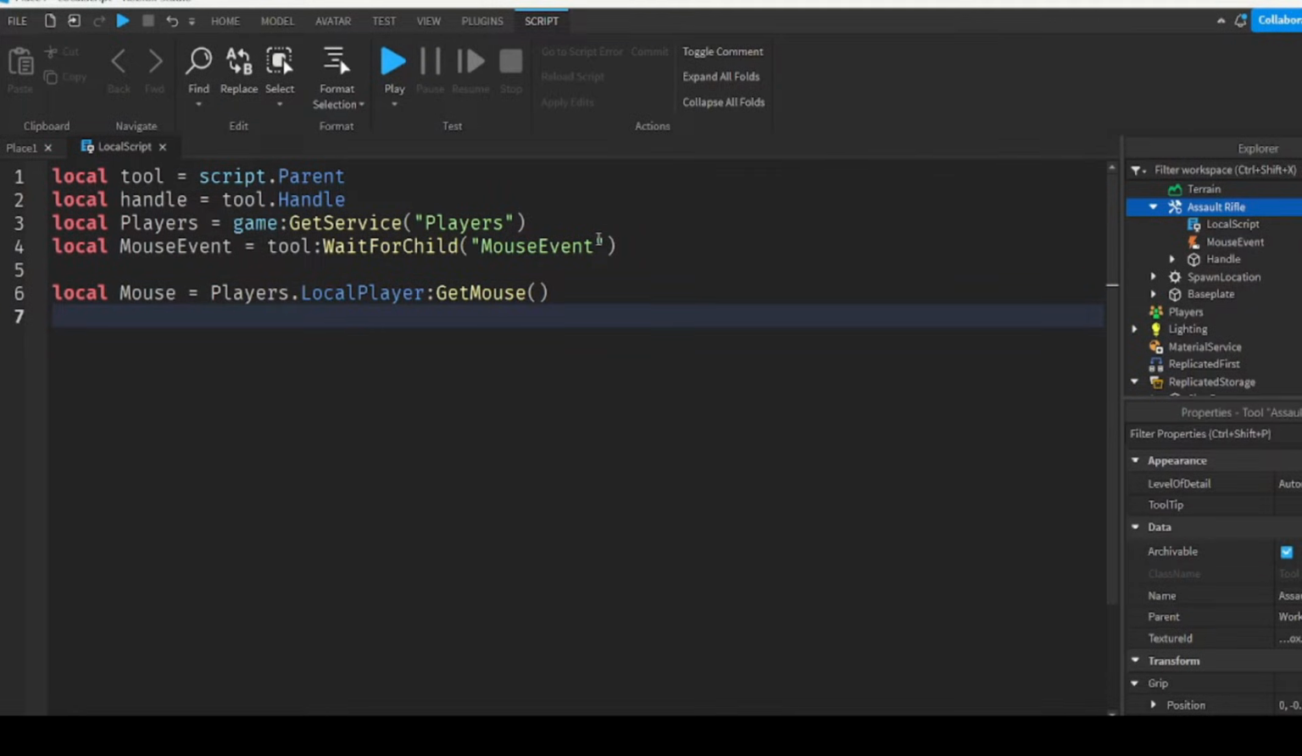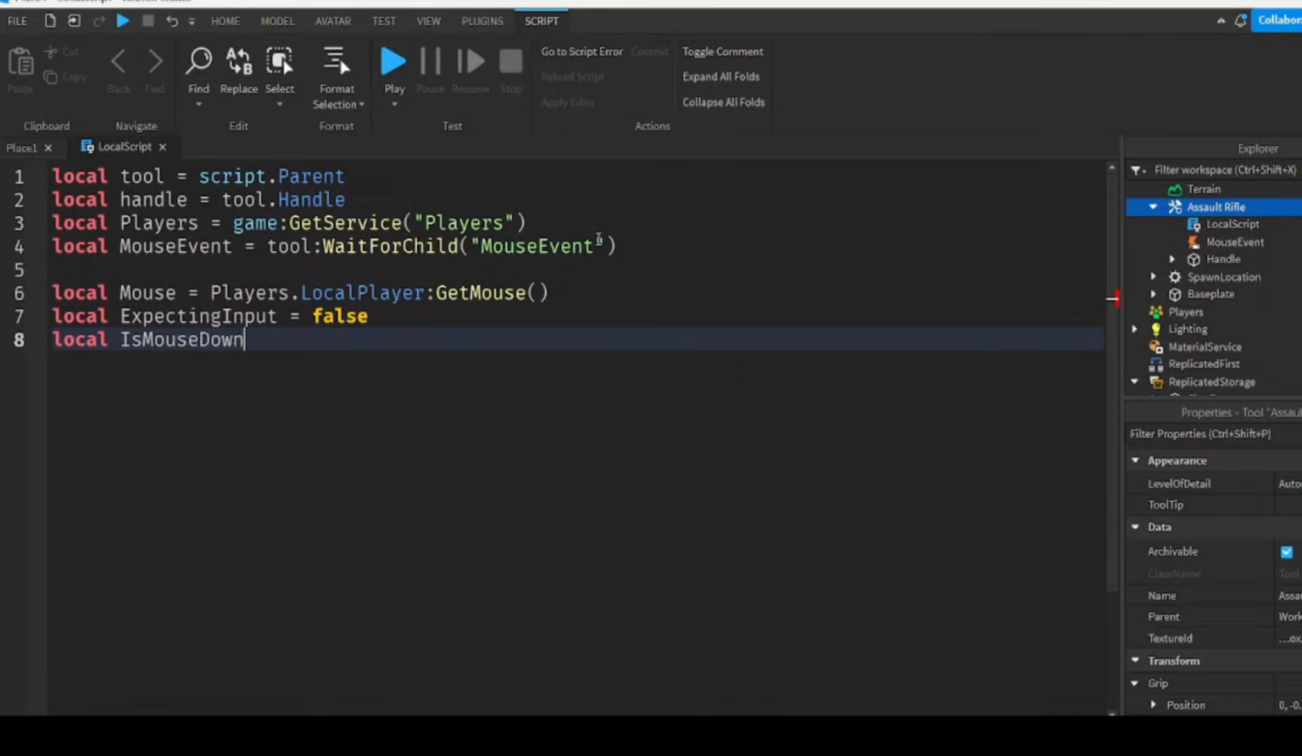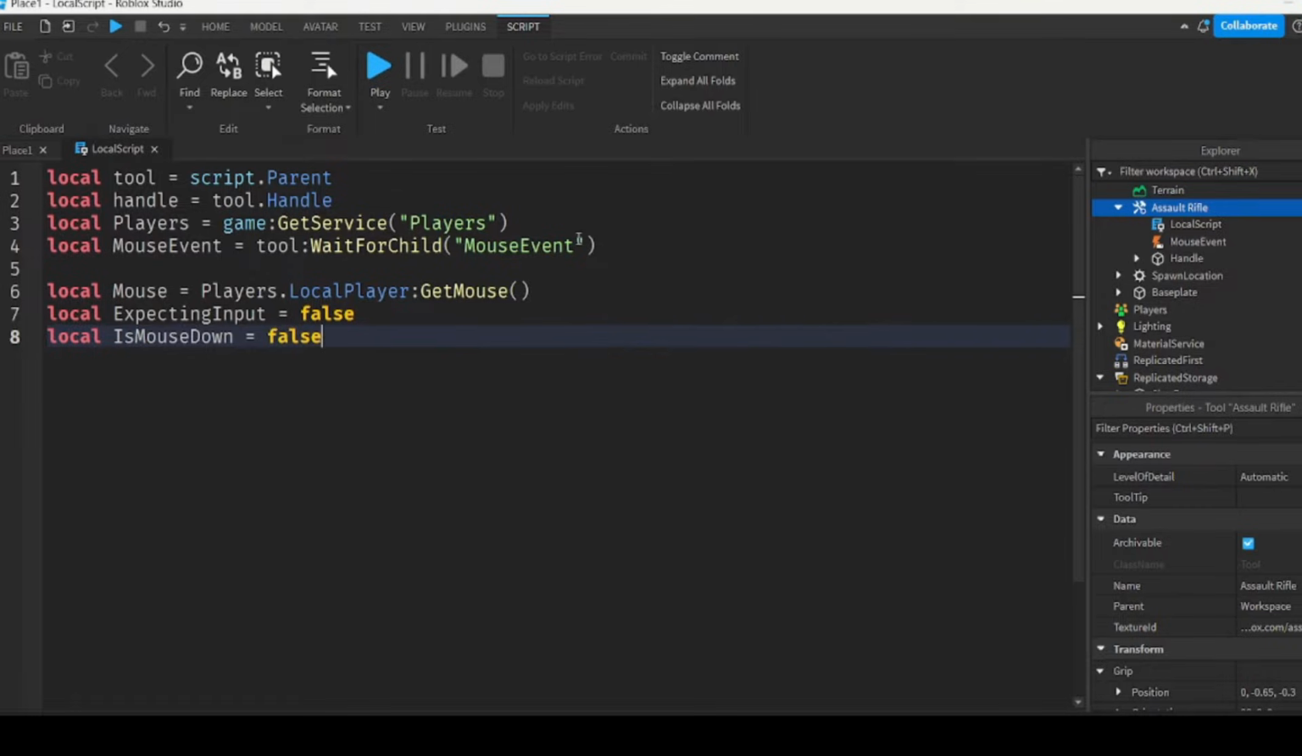We'll have a boolean for whether the gun is expecting input or not, so local expecting input equals false, and a boolean to detect if the mouse is held down by the player, and we'll set them both to false. So we just want to assign values to it when the player equips the tool, unequips the tool, or presses down. So we'll have a function for when the tool is equipped, so we'll call it onEquipped, and the player mouse gets passed as an argument.